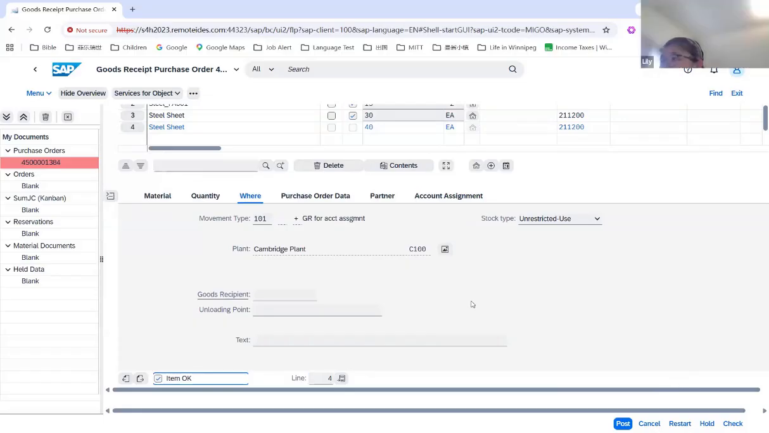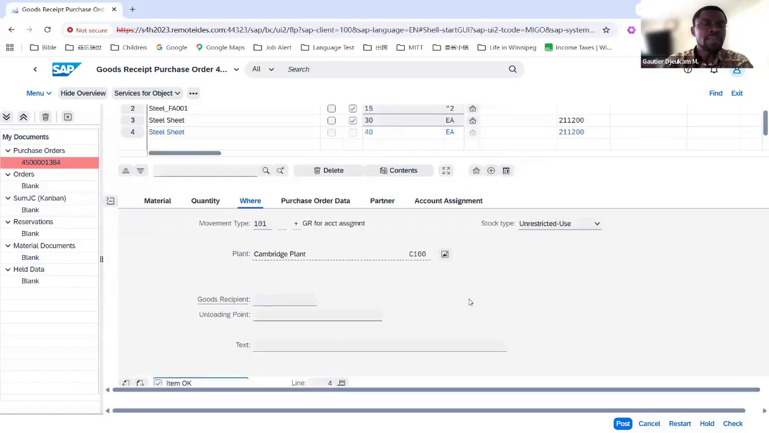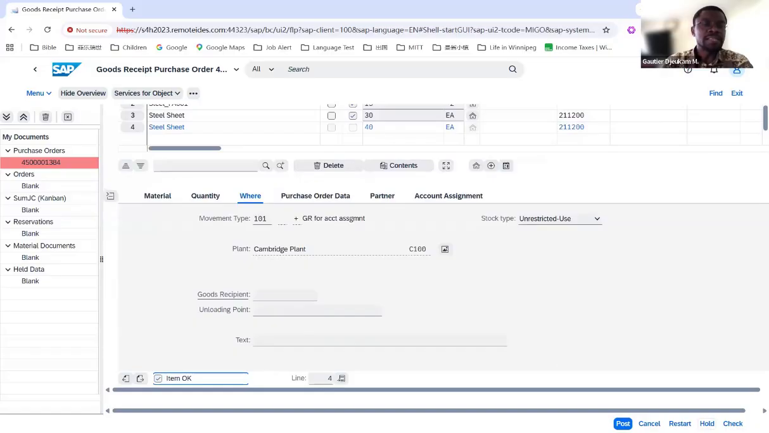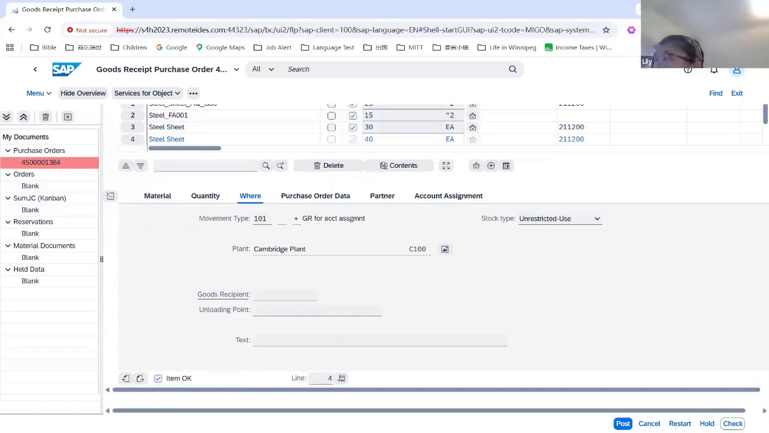I think all is checked. Yeah. Now use your check button. Item 4 is not checked. So if she clicks anywhere in the tab on the top, it will validate that number. Or you can just type enter. We do the same thing. Type enter to post. Check. Yeah, it's good now.